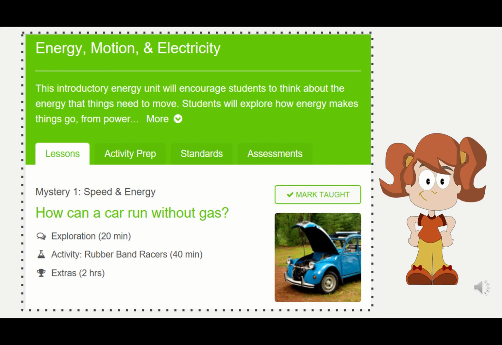We want to show how you can integrate math and science, which shows the first lesson in the unit, Energizing Everything. This lesson is called How a Car Can Run Without Gas.